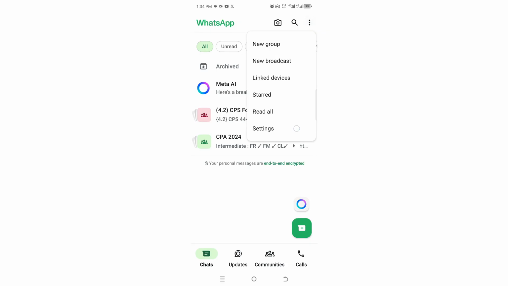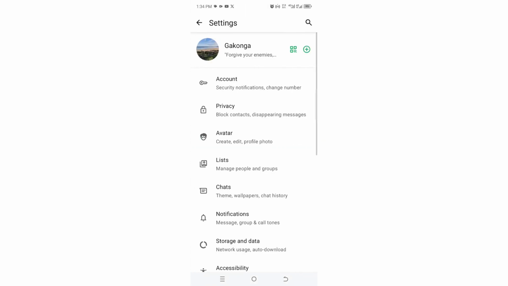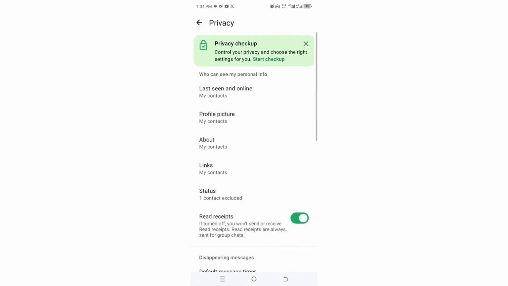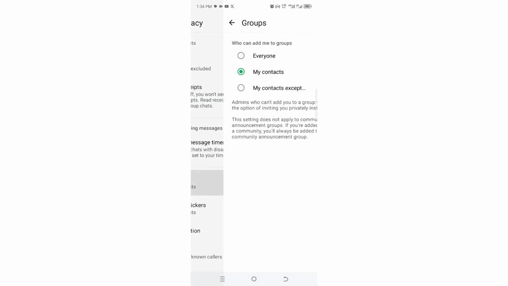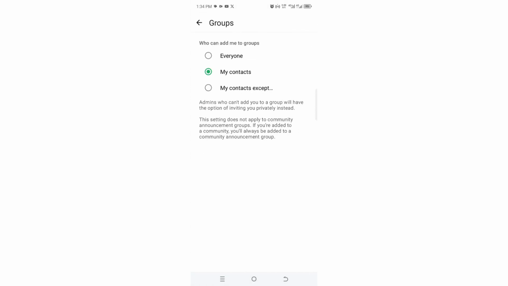side of your WhatsApp, then head into your WhatsApp settings, then come to where we have privacy. Then you need to scroll downward to where you see the groups option. So where we have the group options, you have to select who can add you to WhatsApp group.